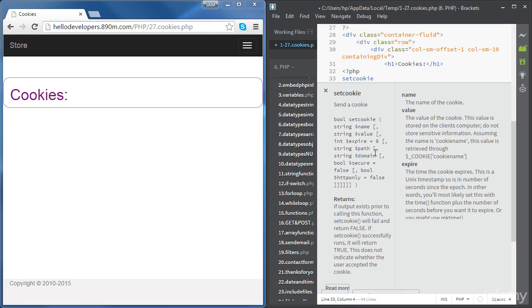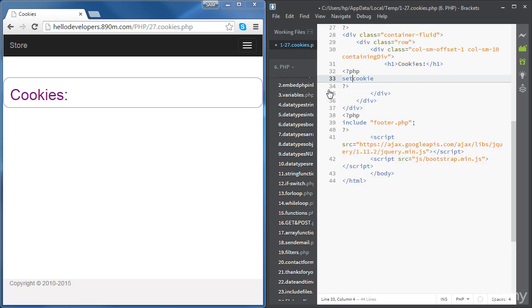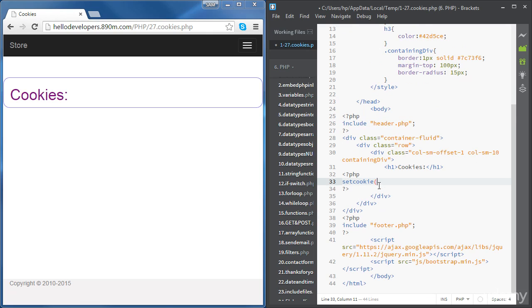And there are other parameters like the path, which is just telling us where the cookie is available on the server. The domain, which is just saying the domain for which our cookie is available, and a boolean parameter secure. If we set that to true, that means that the cookie can only be sent using an HTTPS connection. Anyway, we're going to use only the first three parameters: the name, value, and the expiry time. So let's set our cookie.